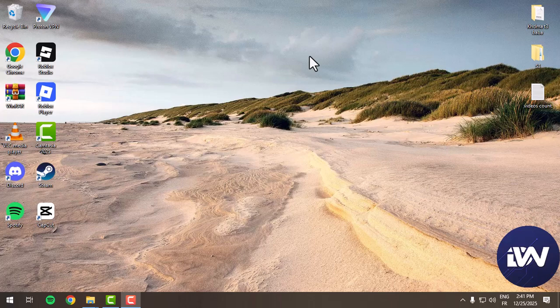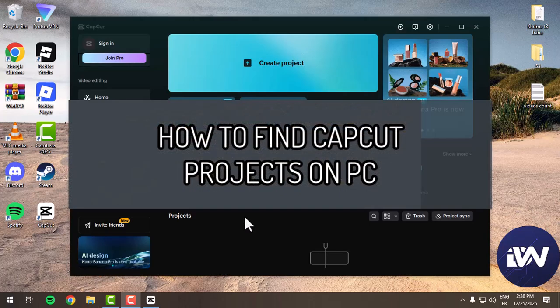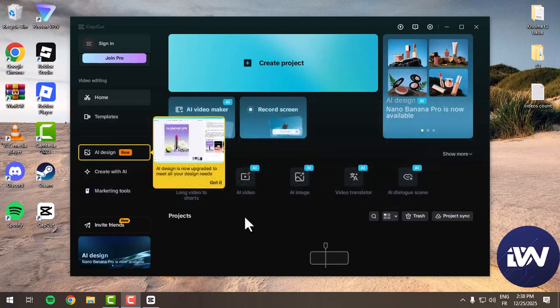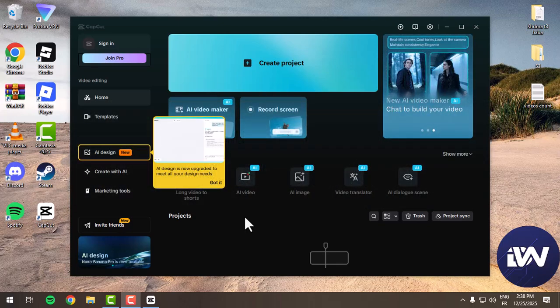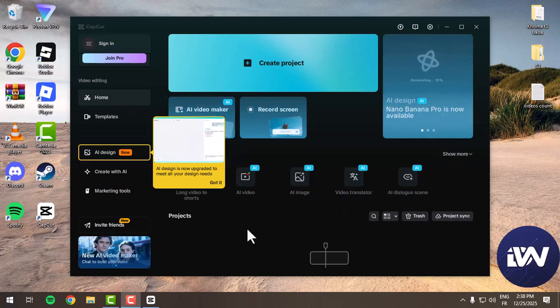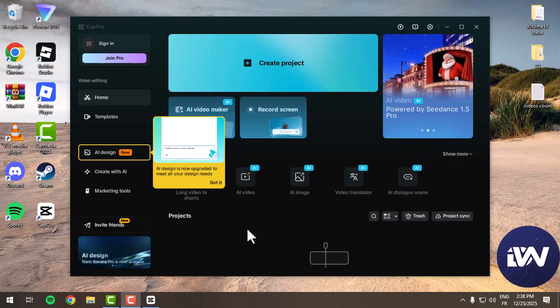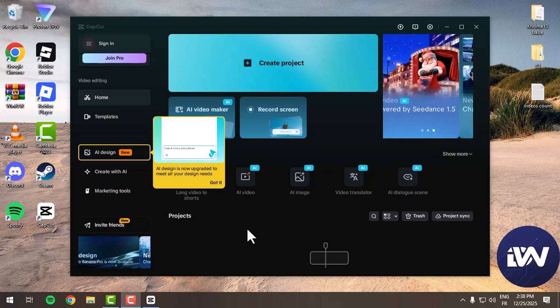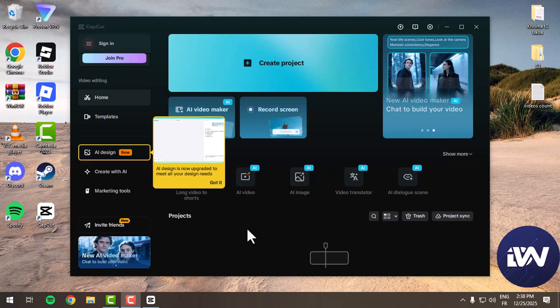So, if you can't find your CapCut projects, don't panic, they're almost always still there. First, open CapCut Desktop on your computer. On the home screen, look for Home or My Projects. This is where CapCut stores all projects saved locally. If your project shows up here, just click it and you're good to go. If it's not showing, let's dig a little bit deeper.